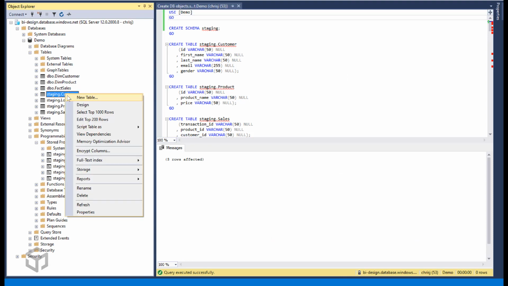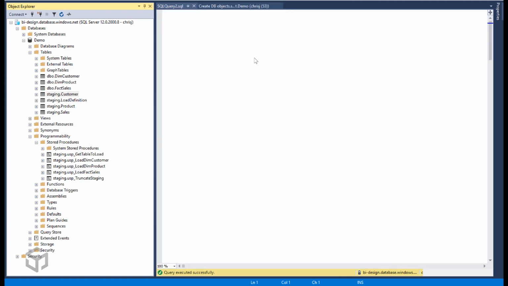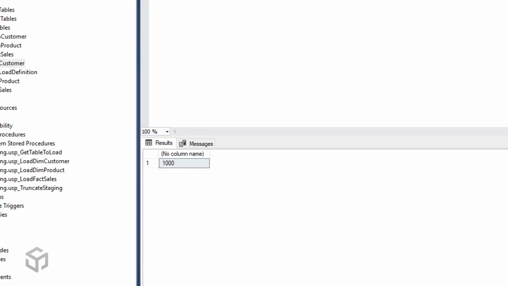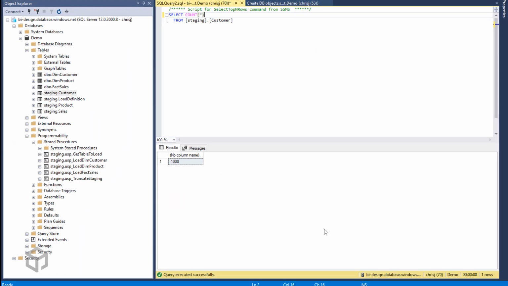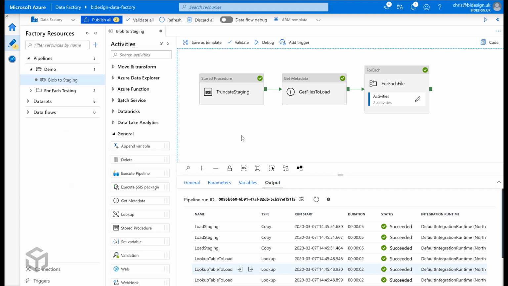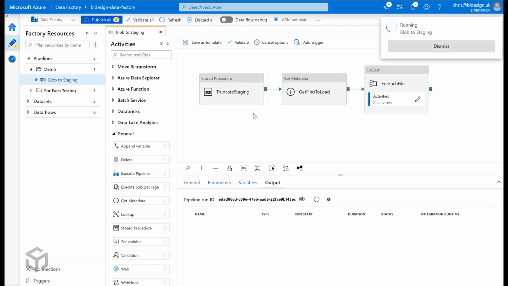So if we have a quick look at our staging, count star. 1,000 rows. So now if I go and run it again, there should be 1,000 rows, not 2,000. So let's give that a go. Debug that again. Wait to see the output.